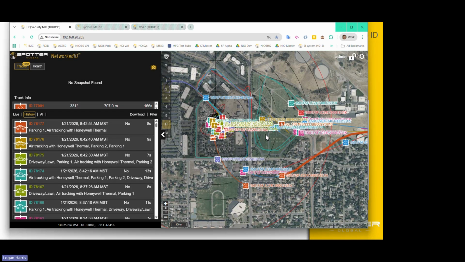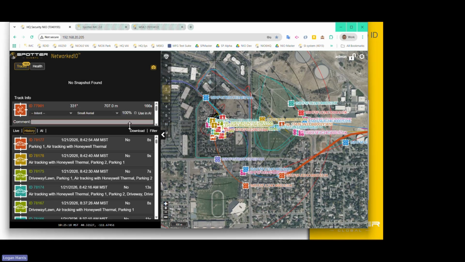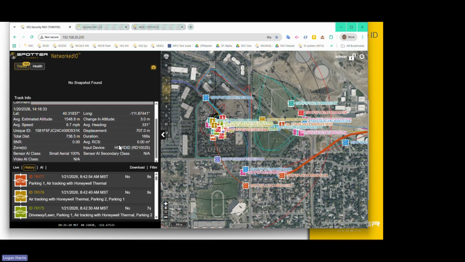It's stored in the database. You can see the summary over here in the track info window, and then you can also download it as a CSV file if you want to. This data can also be shared over to our fully integrated management center and go that way.